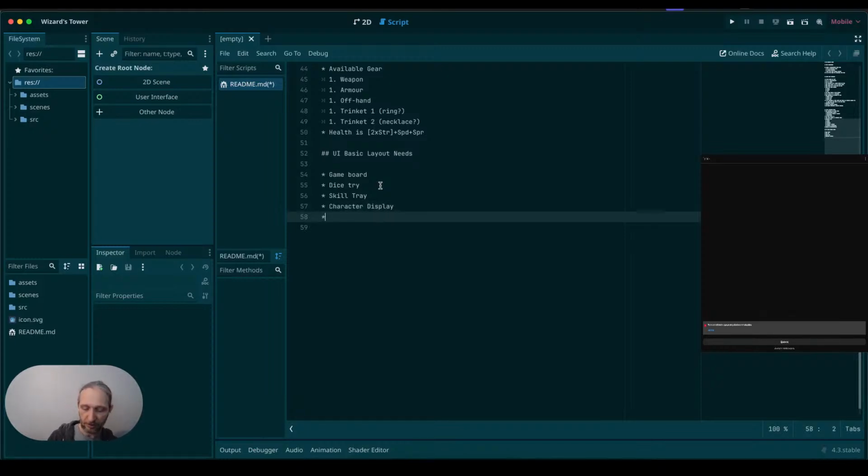Then we'll have the character display, which will have the stats listed out. So you click on your character or have no one selected, it'll show your health, your character's speed, strength, spirit, action points left, all that type of thing. And then if you click on an enemy, it'll show the enemy stats. So we'll just keep saying tray. It's a tray. We have the game board, dice tray.